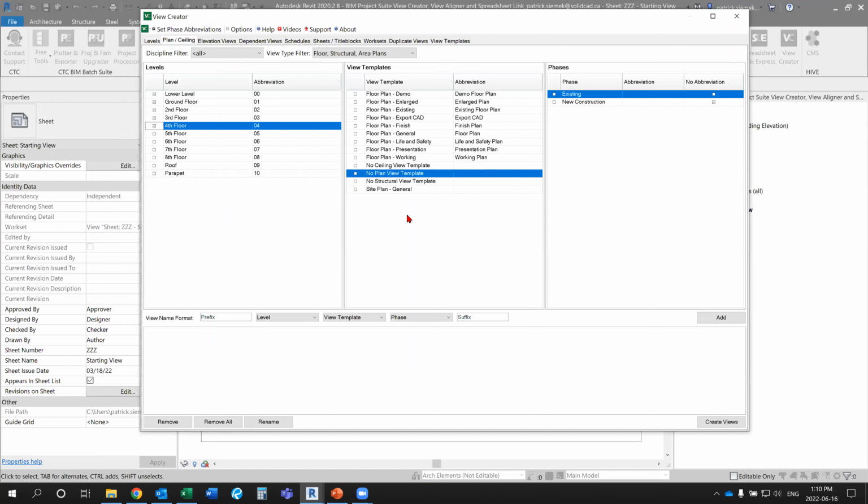Once I have selected a few of the levels, I'm going to go to the center of my tool. From here, we have view templates that have already been established within my project template. With these view templates, abbreviations have already been added to them, so I could add those to my naming convention. A couple of the view templates that I'm going to create to start my project are my general floor plan views, my finished floor plan views, life safety, and presentation. You could always add additional views after they have been created, or in this case, you could always add them to your set.